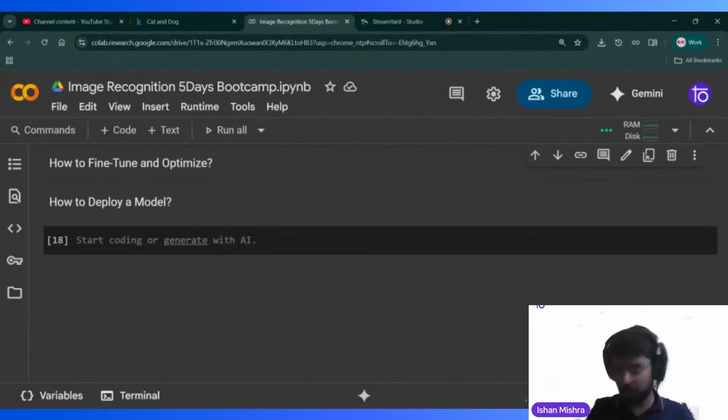Yes, you can use a different browser, but I suggest you all use Google Colab only. Google Colab works on every browser, I think.